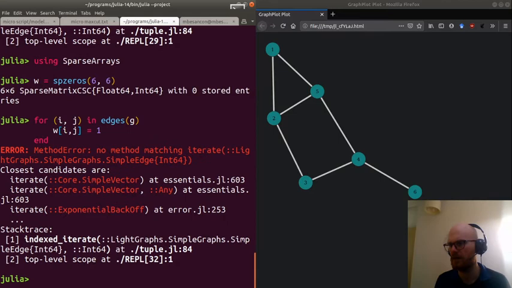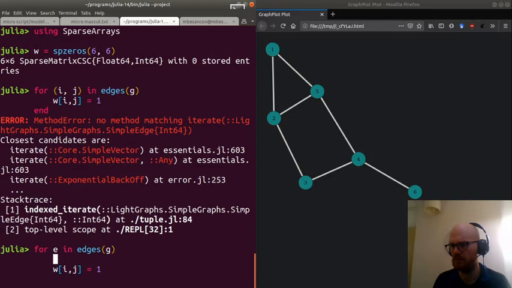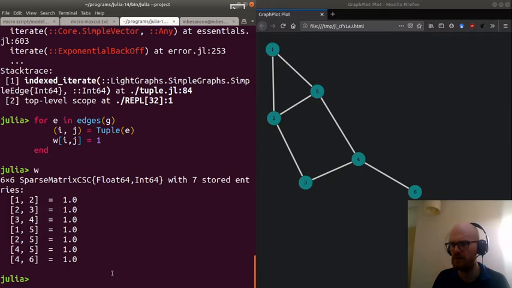Iterate simple. Can I not? How come? Ah, we haven't. E equal, and then ij. We need to convert it specifically to a tuple, I think. Yes. 1, 2, okay, all good, it all seems fine here.